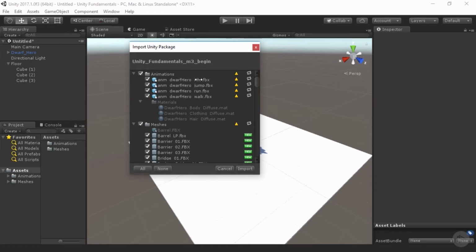When it comes up, it's going to show you the assets that are going to be brought in. In this case, you'll notice that the animations folder and the animations included in there are giving us this warning, and it's saying these files already exist. Do you want to overwrite them? In our case, I'm going to say no. So I'm just going to turn off that animations folder, and it's going to deselect everything there.